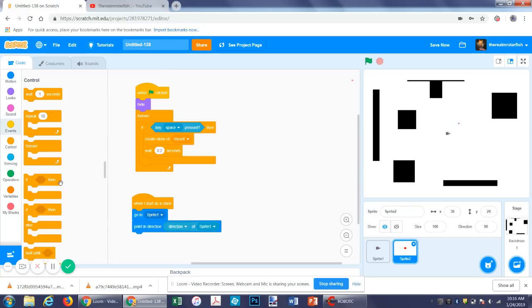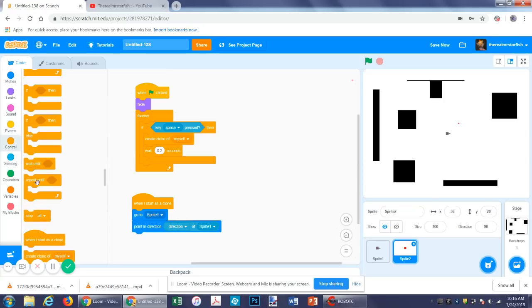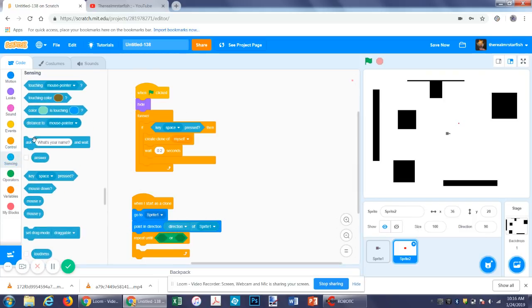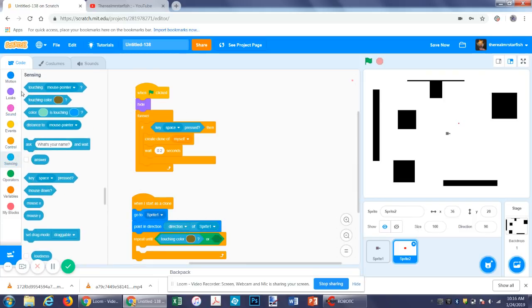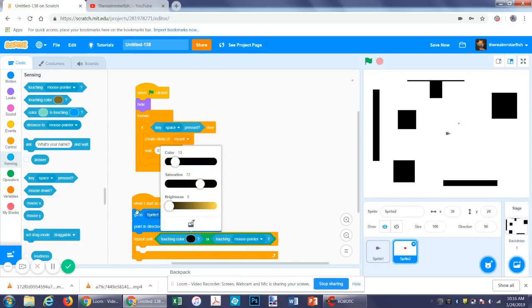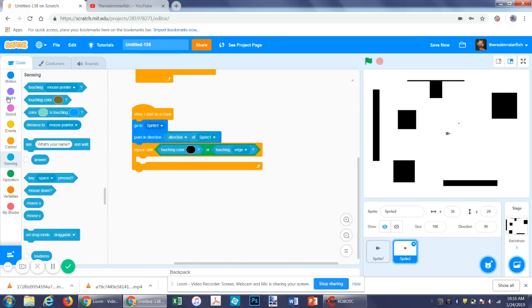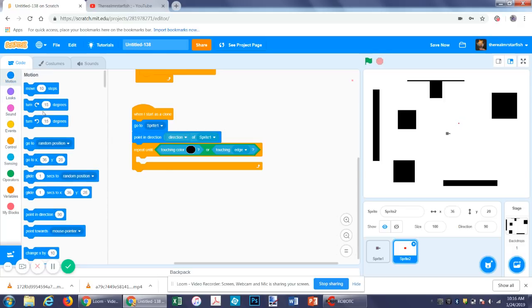get a repeat until program. And then go to operators, get an OR statement, then go to sensing, touching color or touching edge. So the color you want to set to your black for your obstacles, and for this you want it to be edge, moves a certain number of steps, and at the end you want it to delete this clone.